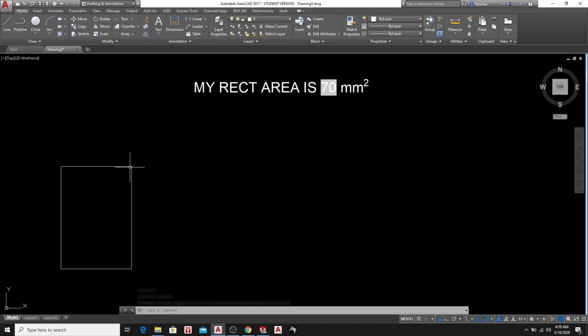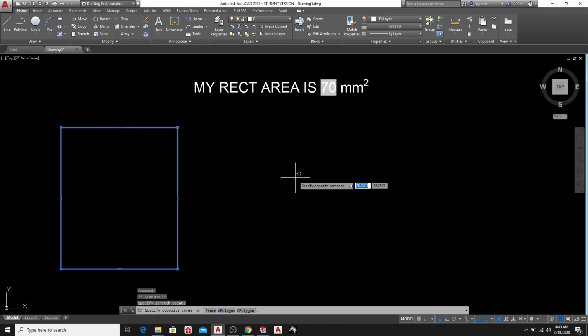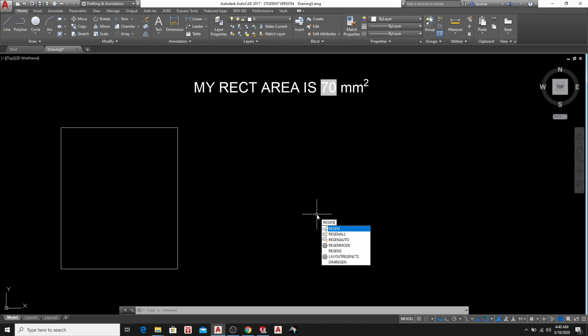Now let's say I change my rectangle, so I select my rectangle, I change it like this, I change it like this. Now usually my value should change since my rectangle is changed, but it doesn't change. So how do we do that? There is a small command called regen to regenerate your document, so just press enter and boom, your area will be calculated.